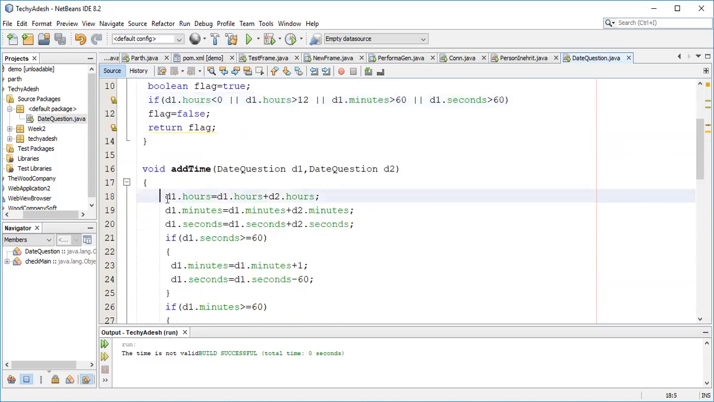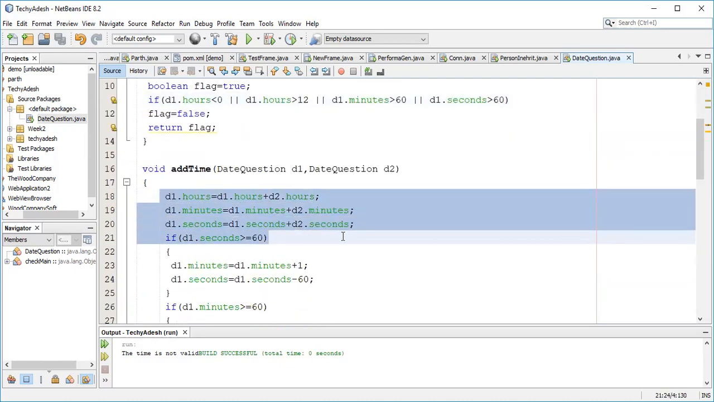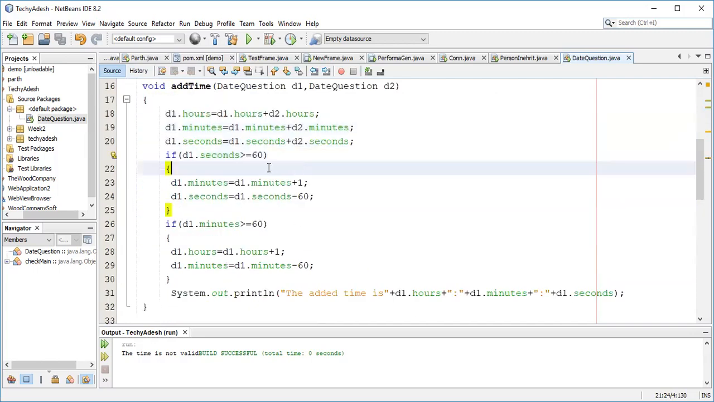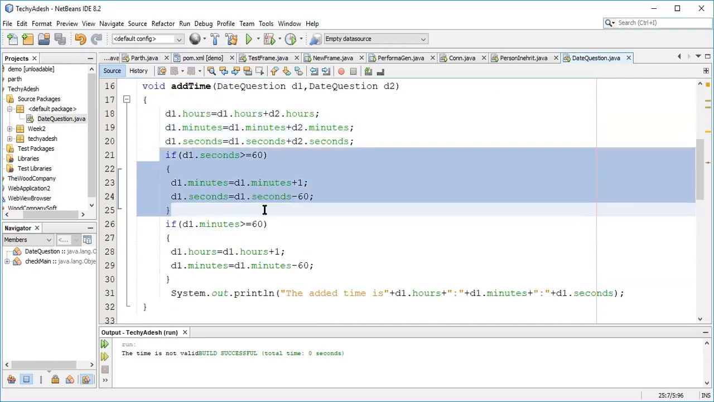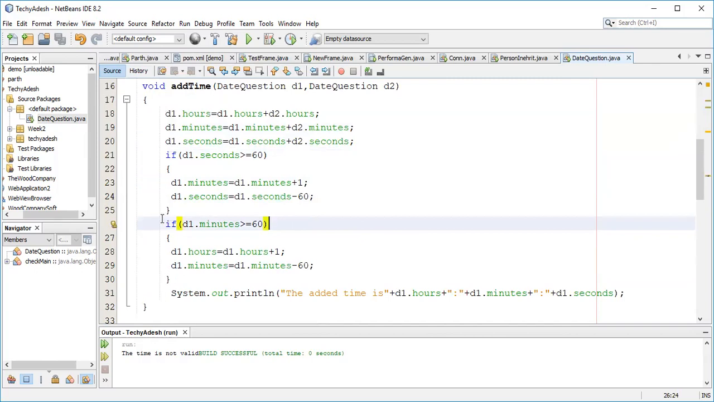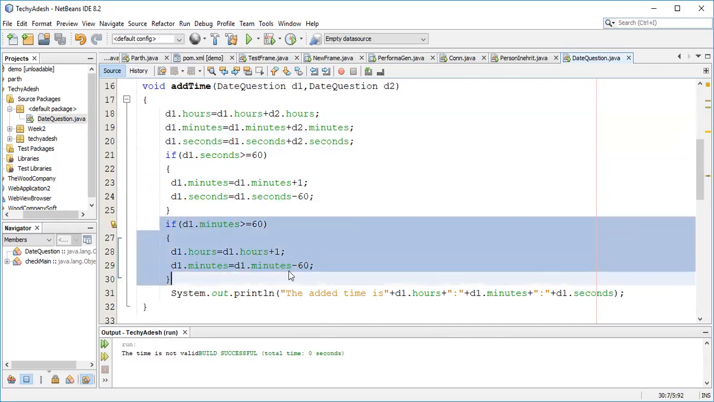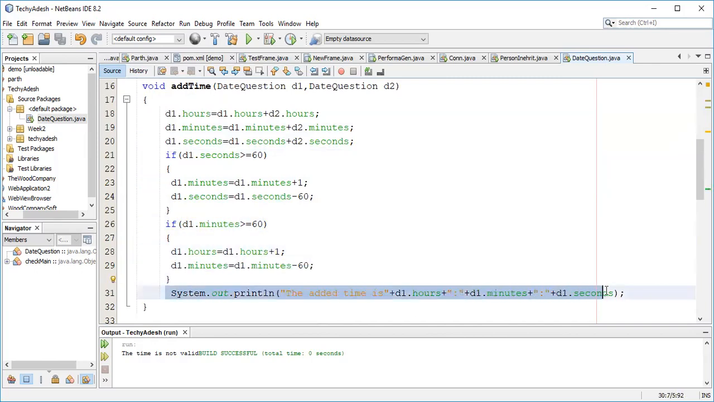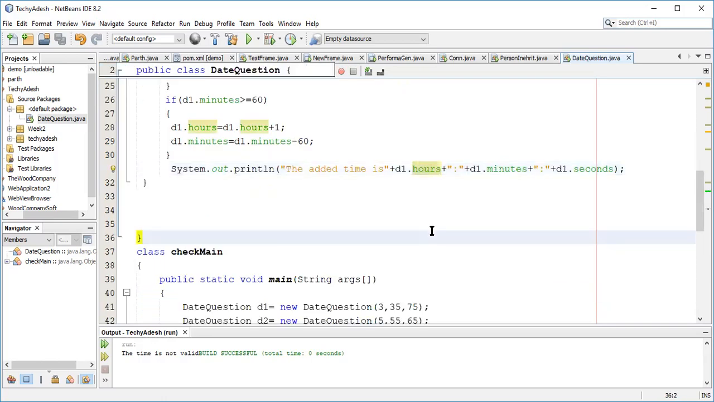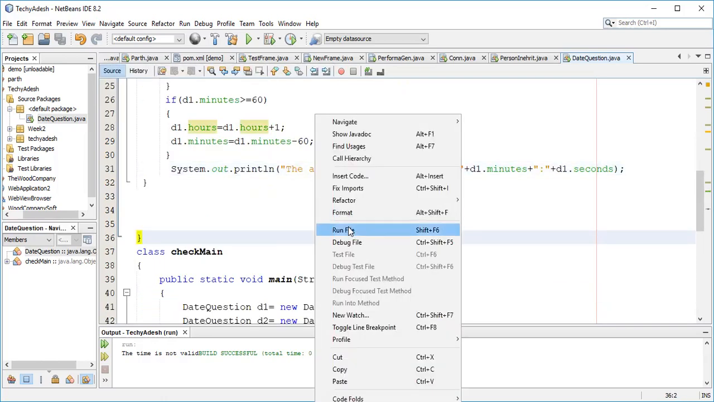Then I tried to write the program for adding two time objects, and after that I converted the seconds into minutes. After that, I converted the minutes into hours. Finally, I printed the time objects in the format of the hours, minutes, and seconds, right? So I'm trying to run this program.